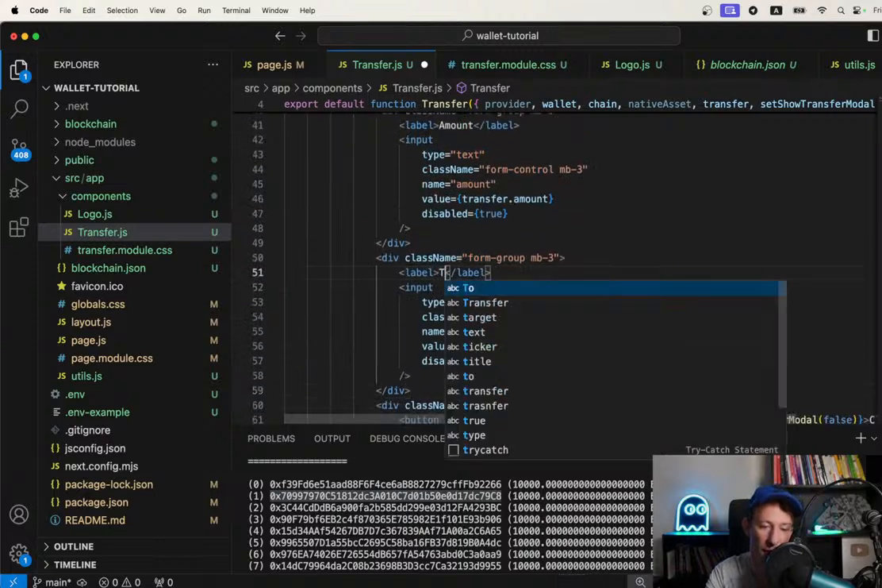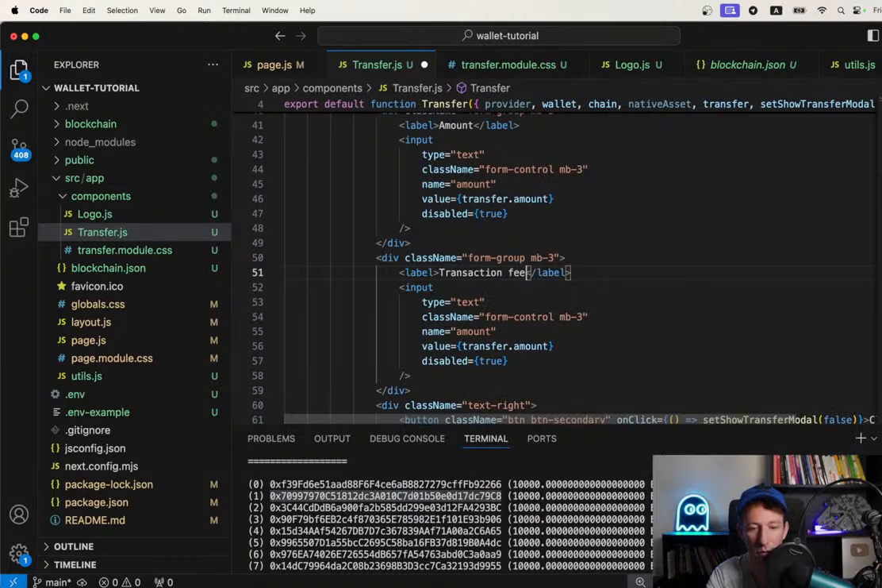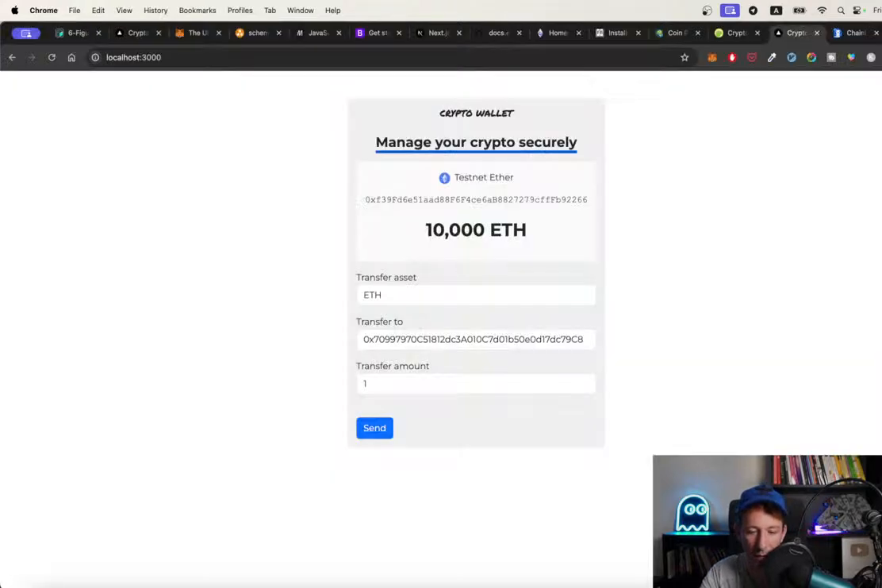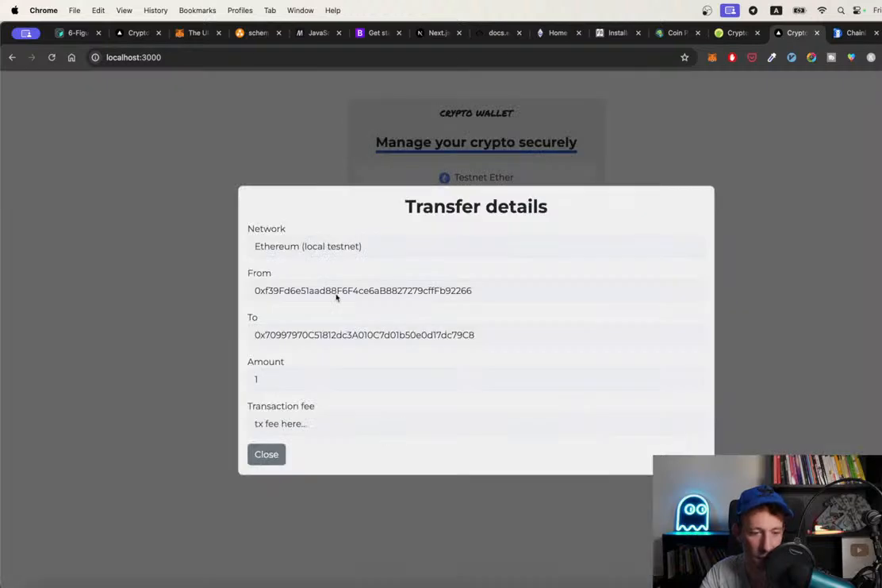So this one is going to be a little bit more tricky because we need to do some calculation here. All right, so let me see. Transaction fee here. Okay, so we're gonna need to do some calculation. So let's see already if everything is working. Let's click on send. So Ethereum from, to, amount, transaction fee here.